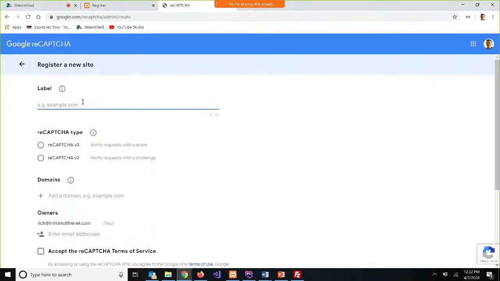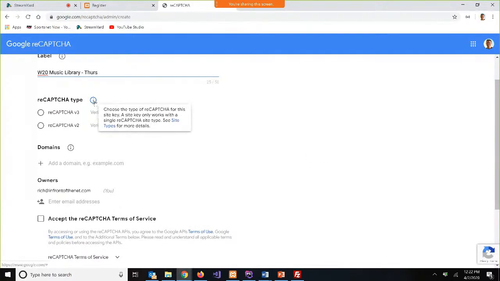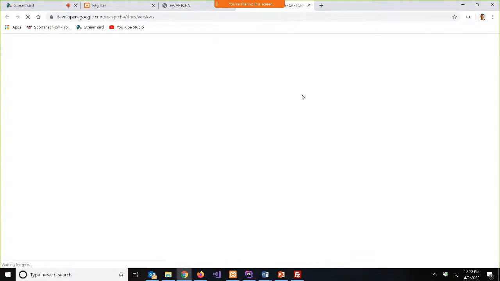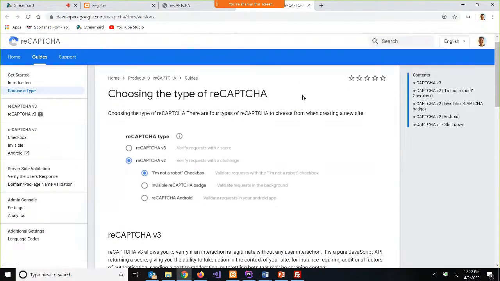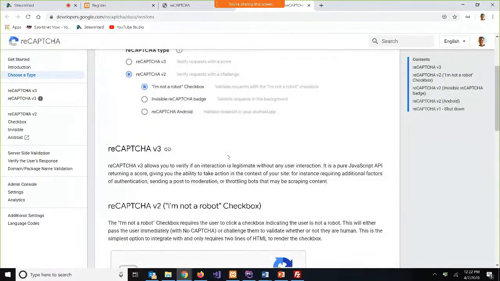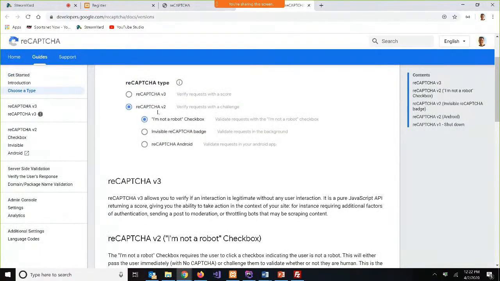And it's going to ask me to give it a name. So if I want to add Recaptcha to different sites, I've got to name them all and set them up separately. So I'll call this Winter 20 Music Library. Okay. And then it asks, which one do we want? So there's different types which we can have a look at. So there's version 3 that kind of does it silently, where the user doesn't do anything. It's just JavaScript.